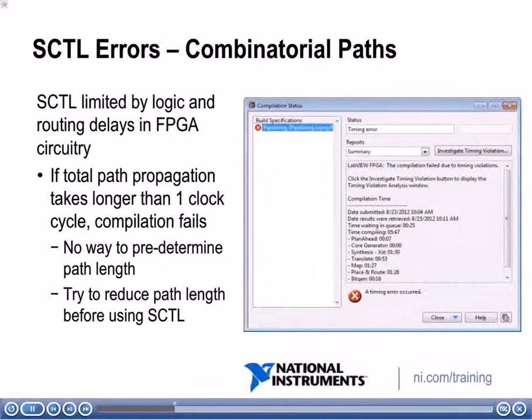So the single cycle time loop is limited by logic and routing delays in the FPGA circuitry. For example, consider the code that you put inside your single cycle time loop: based on how it's implemented on your FPGA, with the logic and all the routing delays to connect that logic together, if all those functions and all those delays are not going to be able to execute within a single clock tick, then that single cycle time loop is going to cause your compilation to fail. So if the total path propagation takes longer than one clock cycle, compilation fails. There's no way to predetermine the path length.